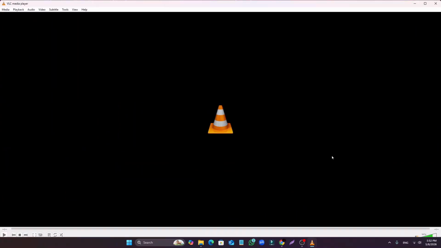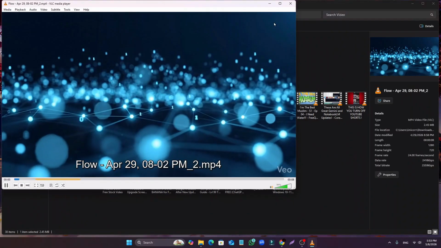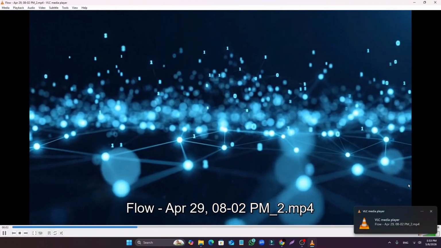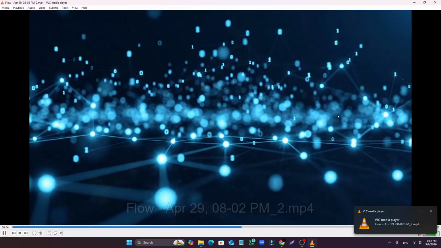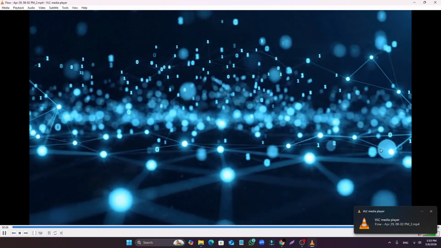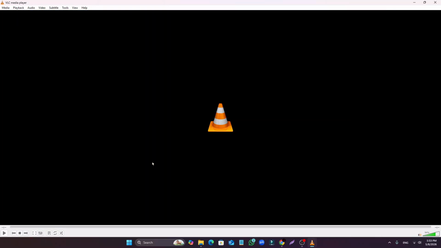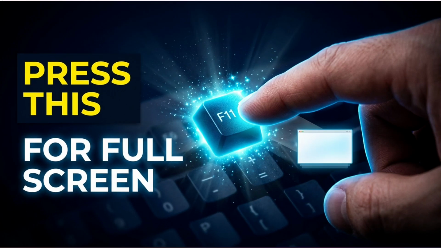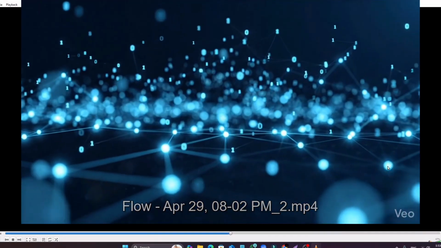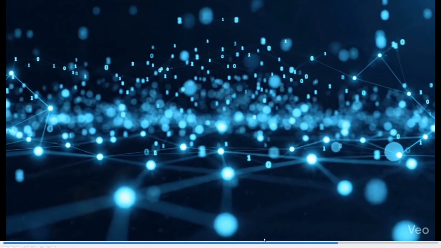Notice the window borders and the top menu bar currently taking up valuable screen real estate. When you have a video playing, these interface elements can be quite distracting, especially on smaller laptop screens. To instantly enter full screen mode, simply press the F11 key on your keyboard and see how the borders immediately vanish, leaving only your video.